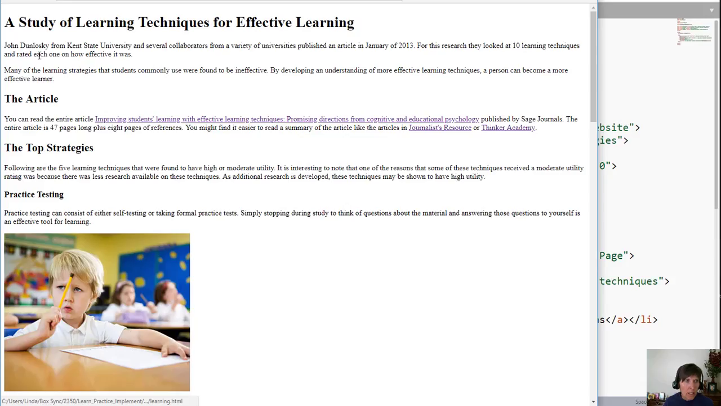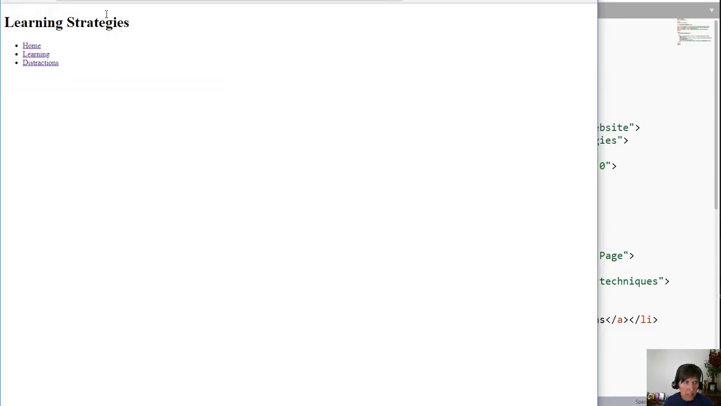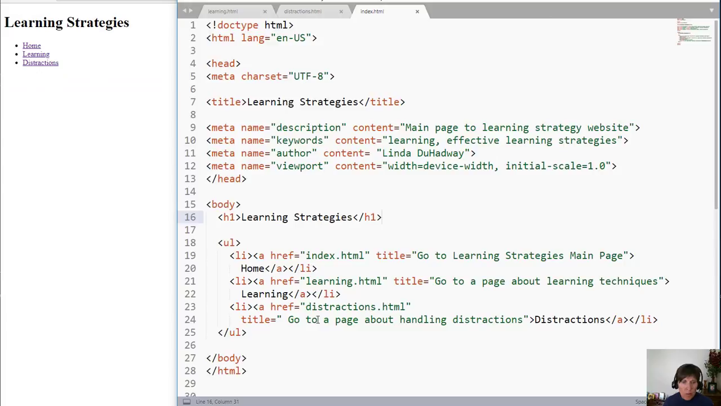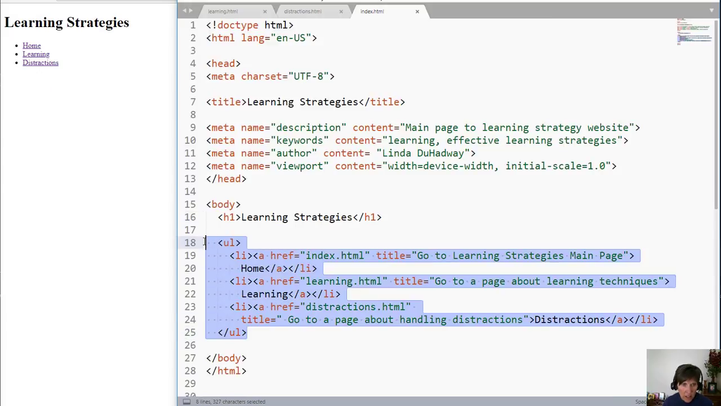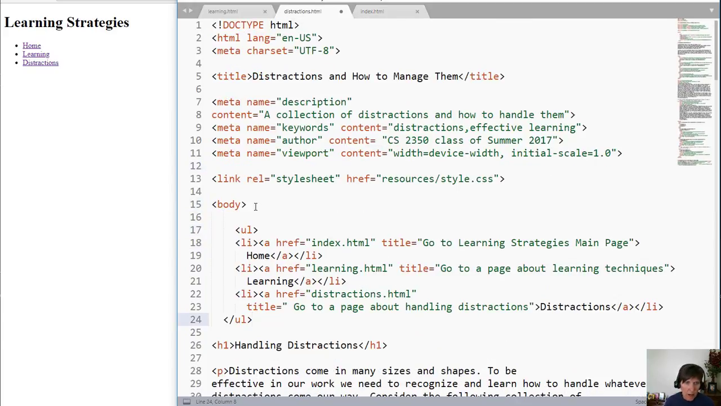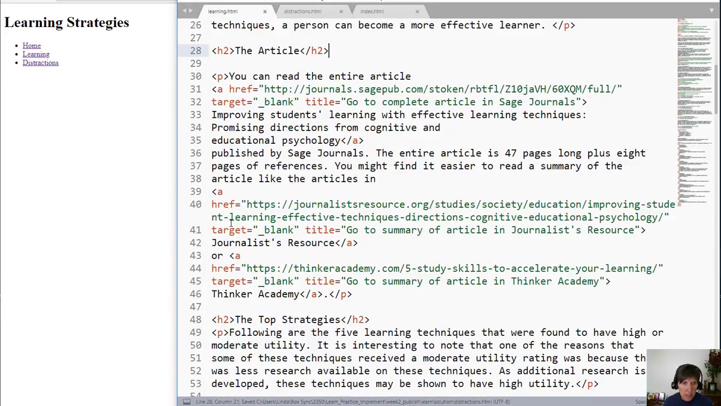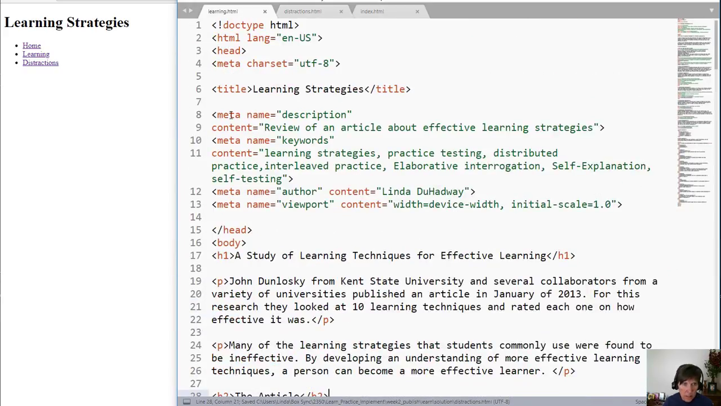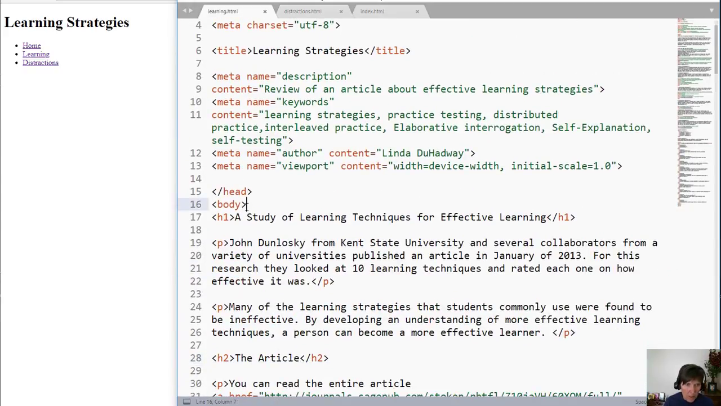So when I've got everything working exactly the way that I want it and all lined up, now I want this to be common on every page in the website. Right now all I have it on is the index.html. So I'm going to take the entire unordered list and copy it, and I'm going to put it on distractions, keeping the navigation right up here at the top. So there's distractions and learning.html. I'm going to again put it at the very top.